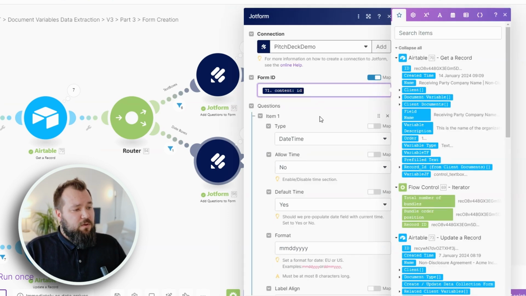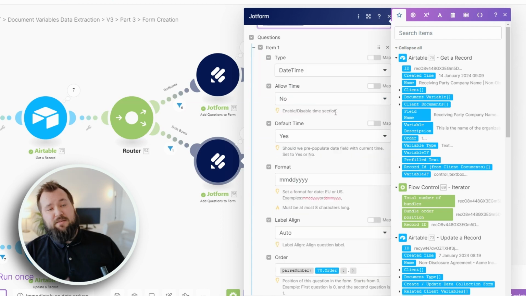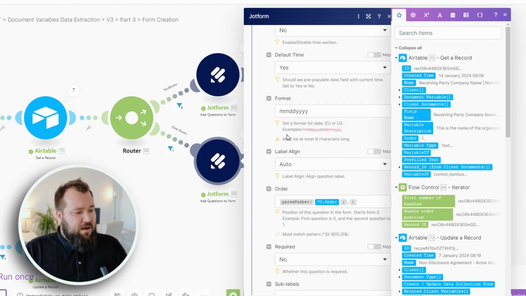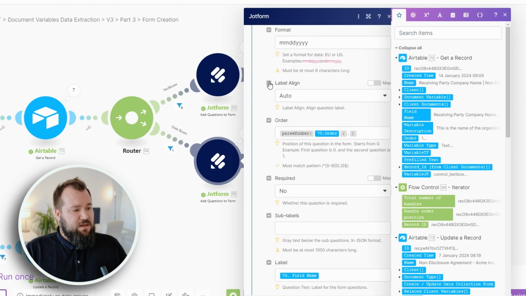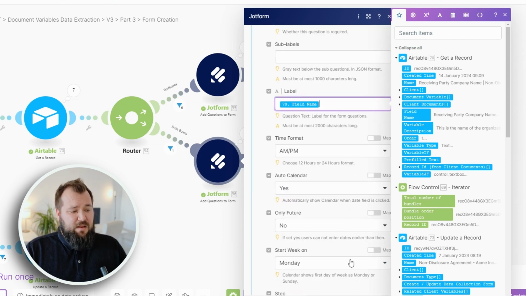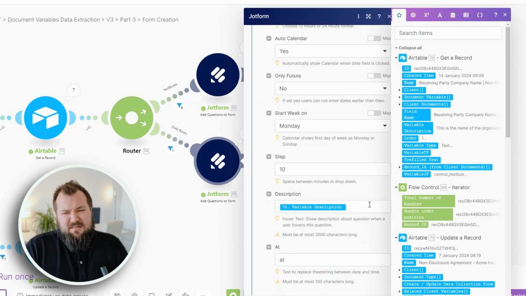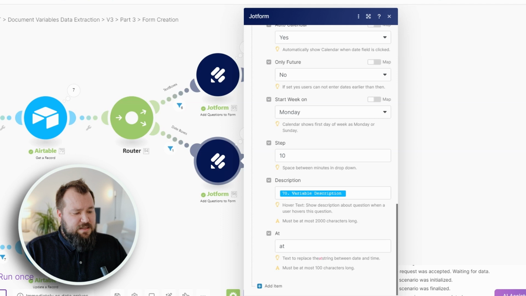Dealing with dates is slightly different. Again, we're mapping the form ID, then the type is date time, allow time no, because this is just a date. And then we have the formats, we have the label align, which is set to auto. Again, we're fetching the order and doing the same thing, field name into label, and that's it. I believe I also changed the start week to Monday because that's when most weeks start. The description is just a variable description, and that's that.